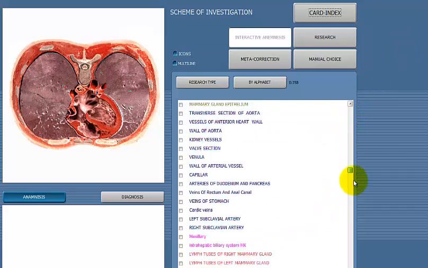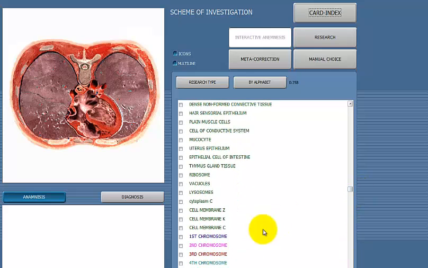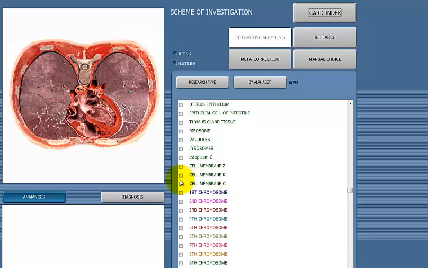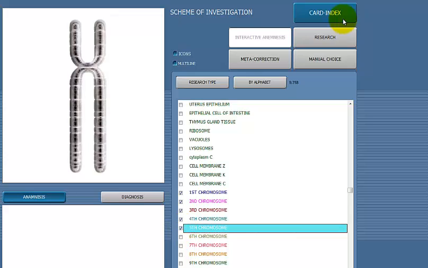So I will go to the very bottom right here, and I can either scan the chromosomes by themselves, which is fine. Let's just say that I will scan just 5 of these. Click on research.